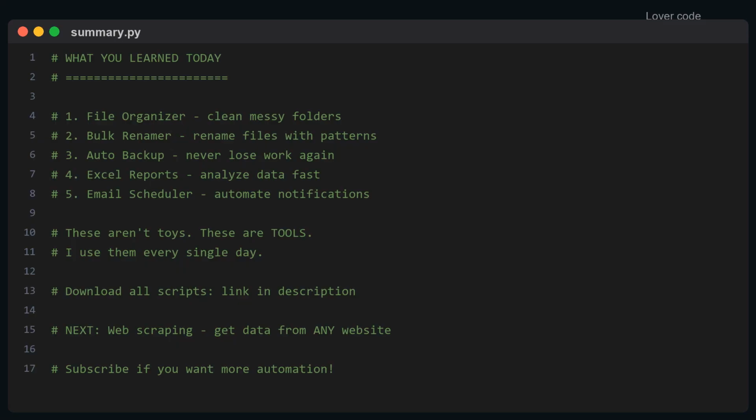All right, let's recap what you just learned. File organizer to clean up messy folders in seconds, bulk renamer to make your files look professional, auto backup so you never lose work, Excel report generator for instant data analysis, and email scheduler for automated notifications. These aren't toy scripts you'll never use. These are legitimate tools that save real time.